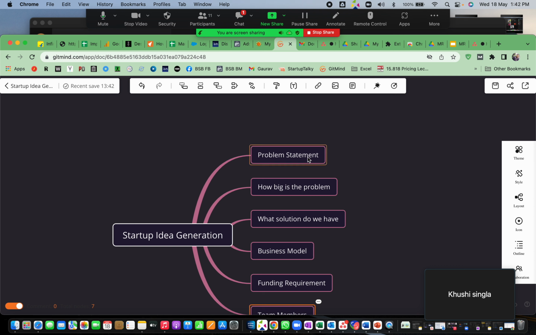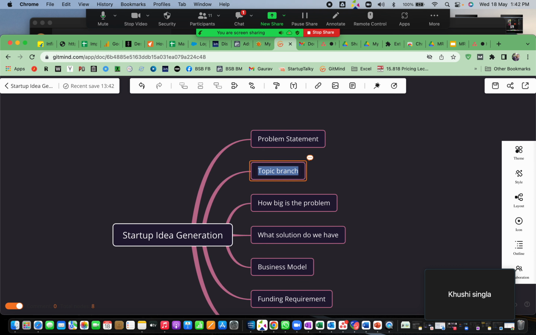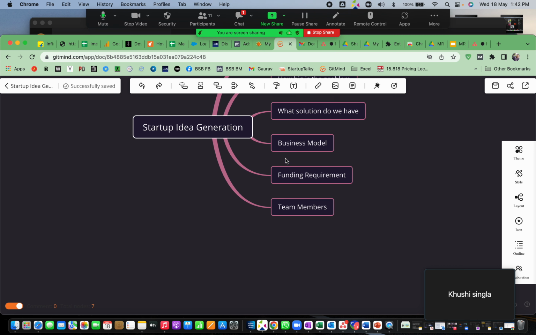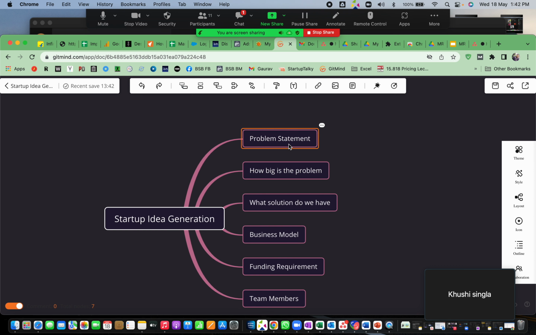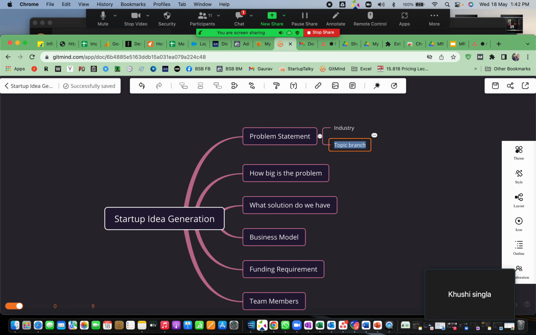Now suppose I want to create something inside it. If I am clicking on this and pressing enter, I am just creating one more node. I am not creating a sub node. Let's say in problem statement I want to highlight the industry. So what I did, I clicked on problem statement and pressed tab. If I click and press tab, I will get into sub nodes.